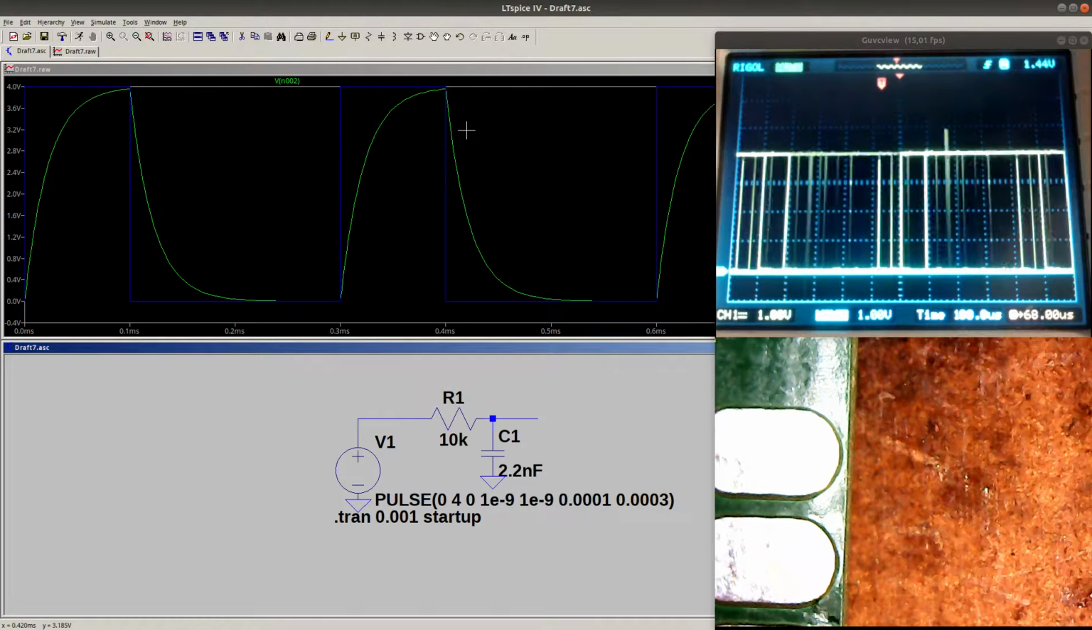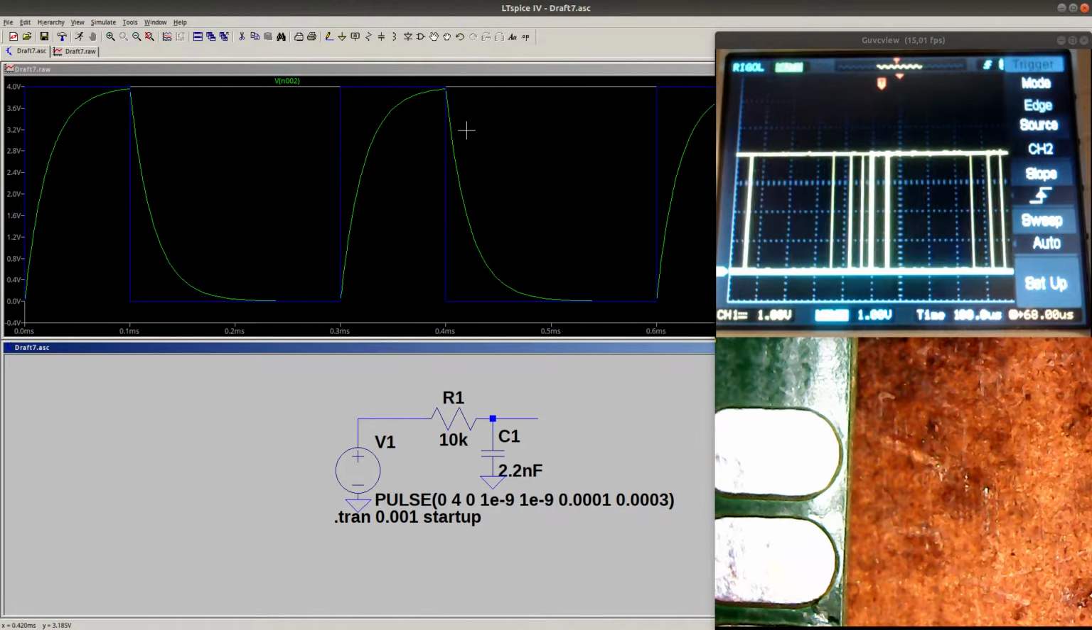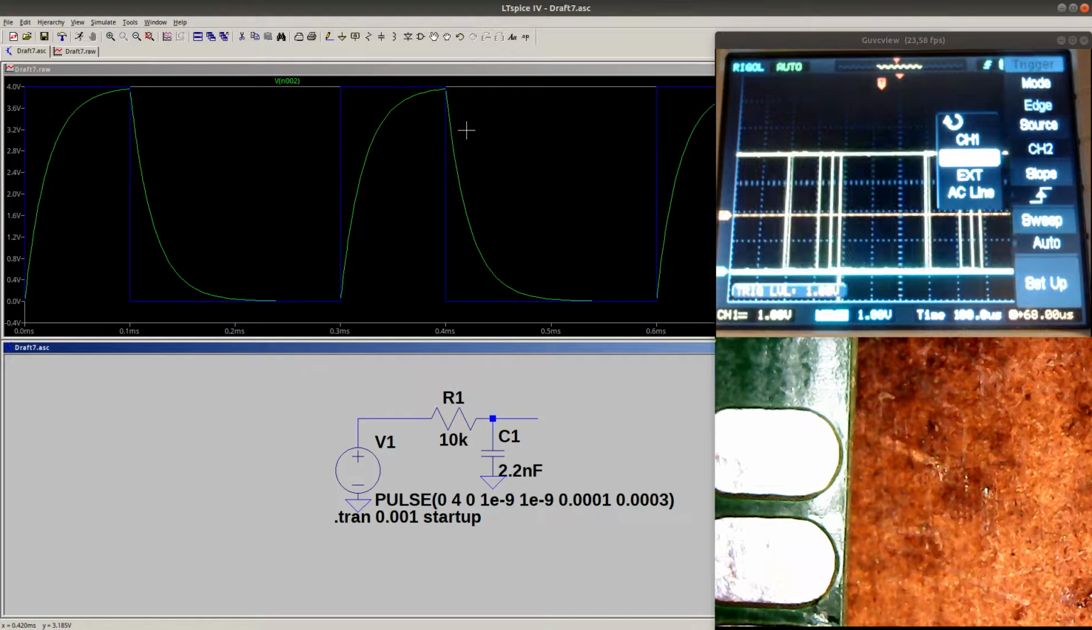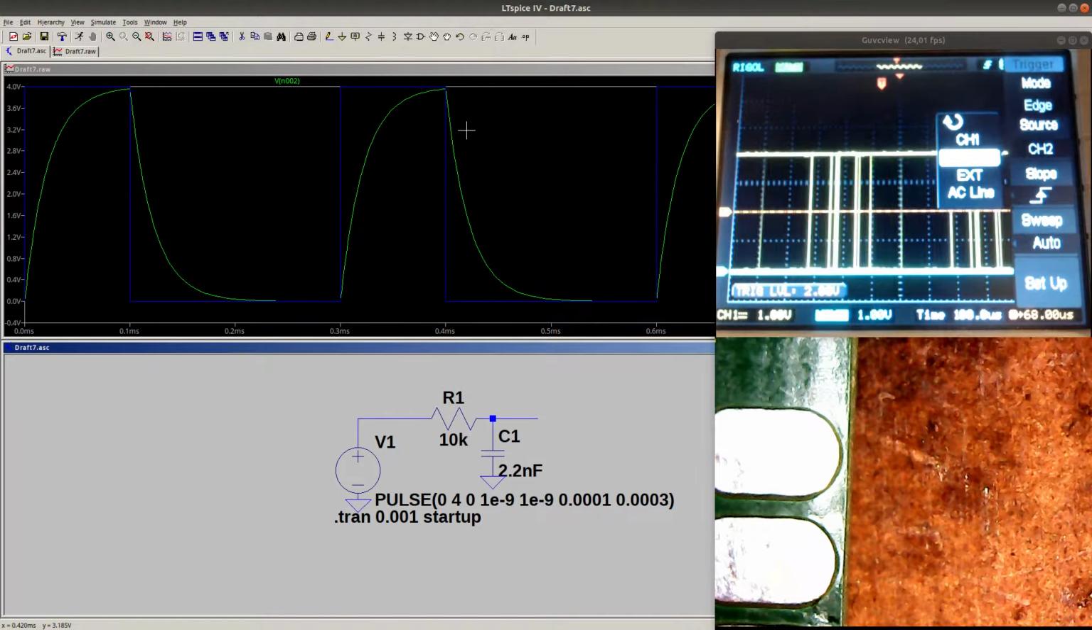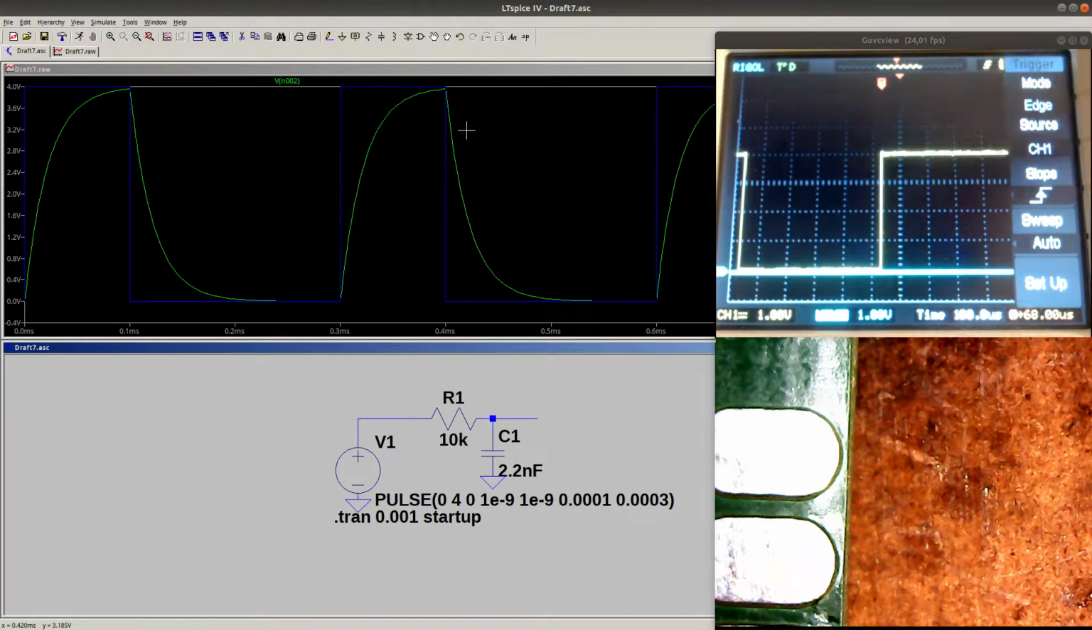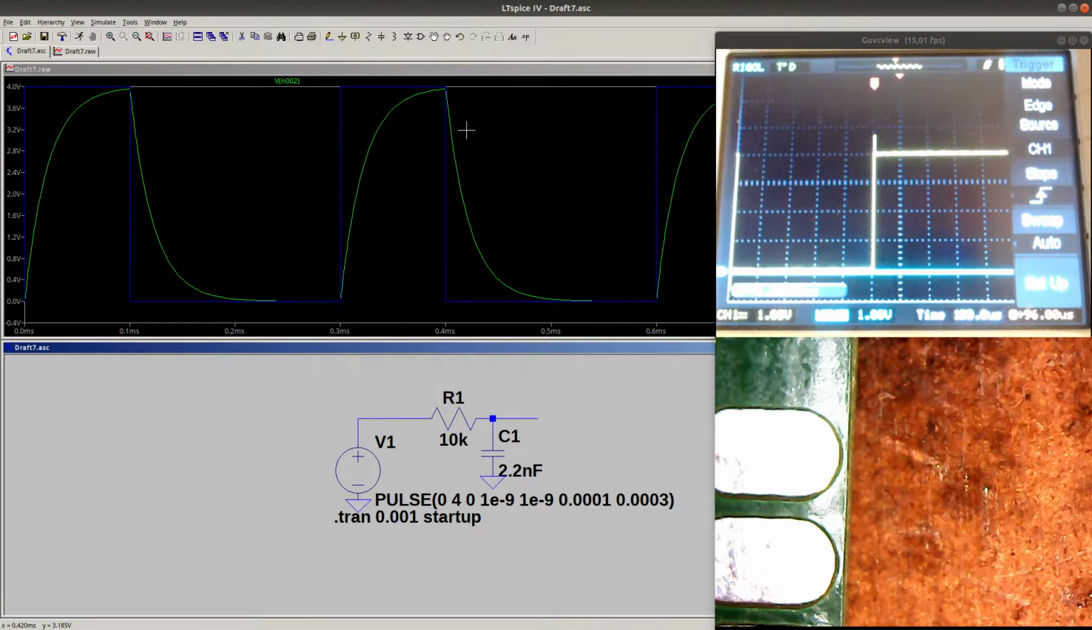Like this, and let's set this to channel 1. Like that. And this is the signal generated by the function generator, which is the input, and this would be the output signal.